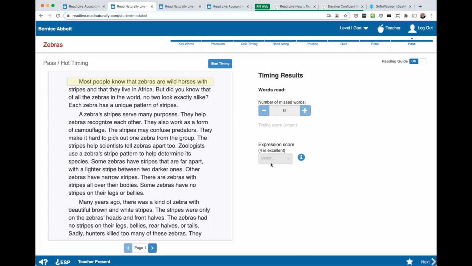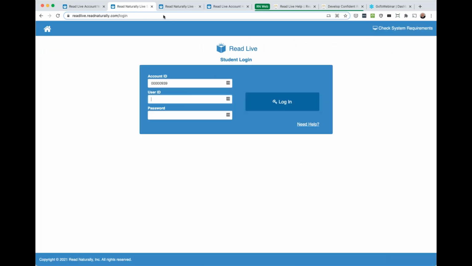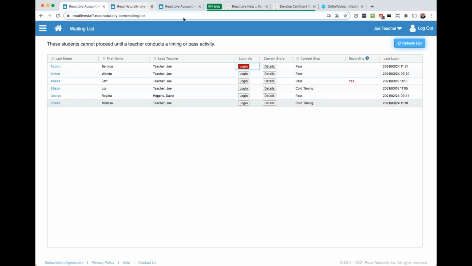And then once I'm done, I want to make sure to log out so that Bernice can log back in again as herself. And then make sure that I close the tab that I launched when I used login as. And then once you can see that login as button isn't red any longer, Bernice can log back in again with her own user ID and password. So that's how login as works, and that's its intended use, whether you're doing cold timing or past activities.